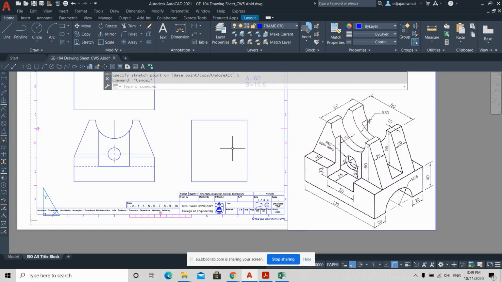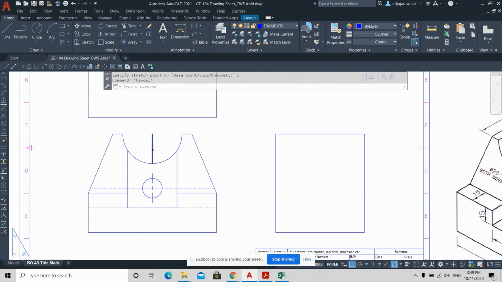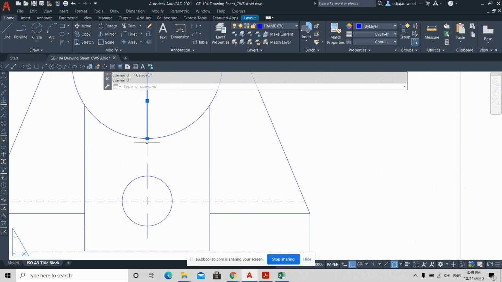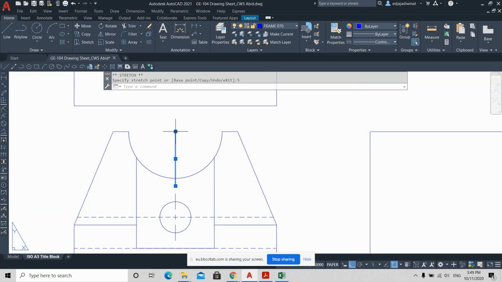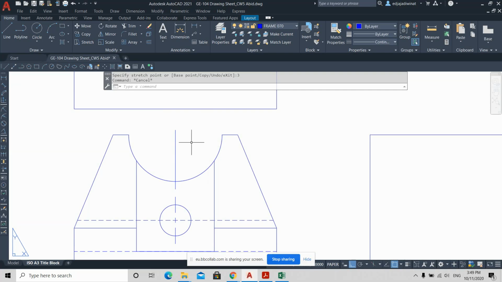Do you think anything is missing? Yeah, I think it's good. I can extend this 5 milli down. There. I extend this a little bit, like 3 milli from the center, because this is not 5 milli, because it's a center.